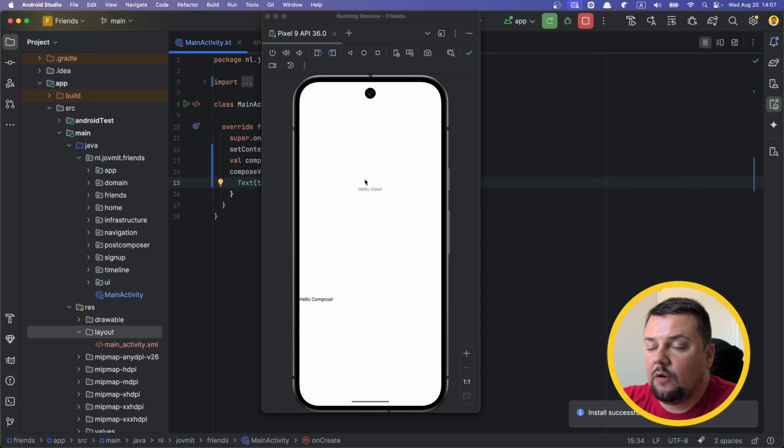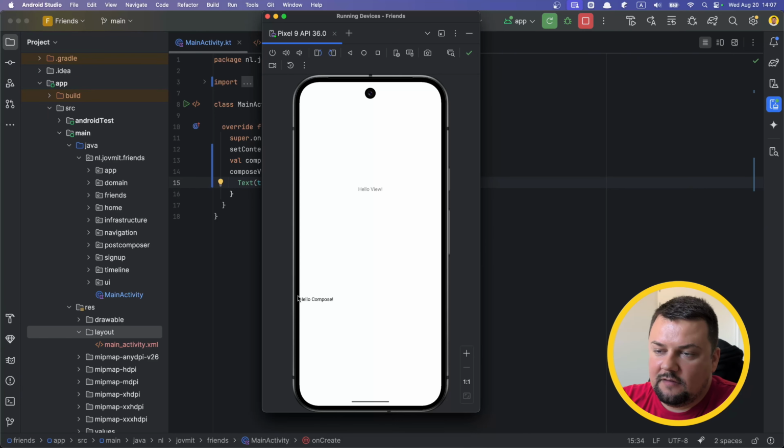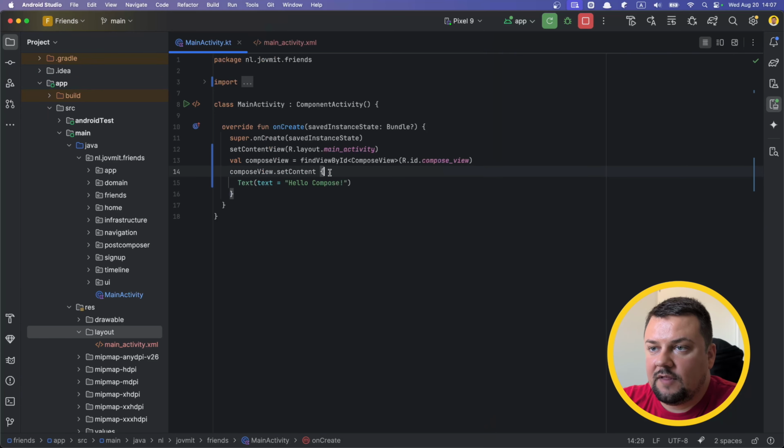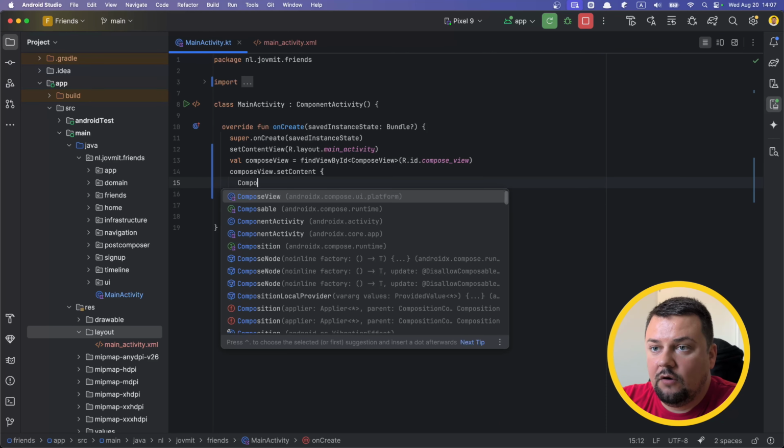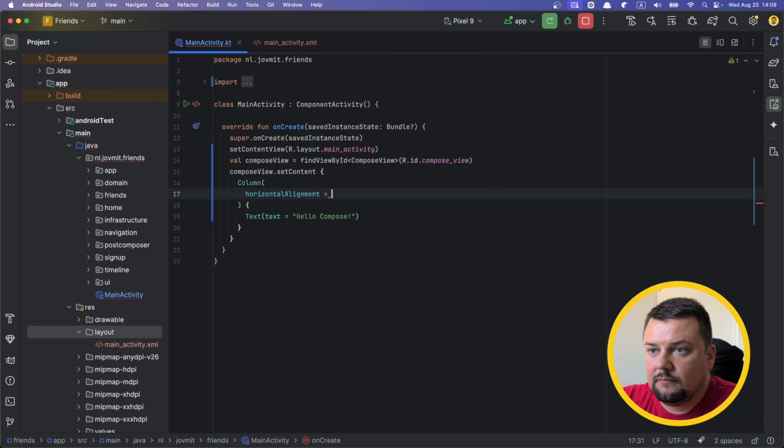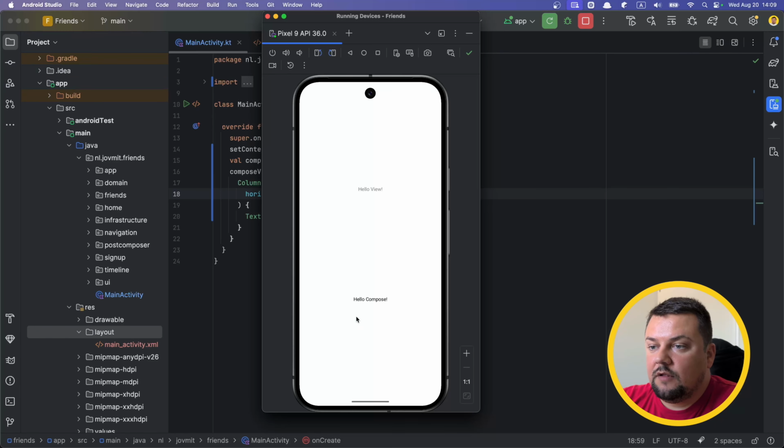Now, as we can see on top, we have the Android view, and below we have the compose view, which actually goes from edge to edge, and the text is aligned on the left. If I want to center it, I can wrap this into a Column, and then I can apply horizontal alignment to this column to the center. So let's run again and see what happens. And as we can see, it went to the center as well.